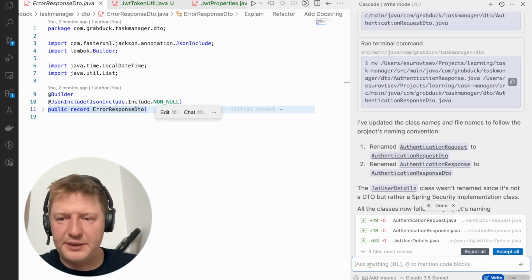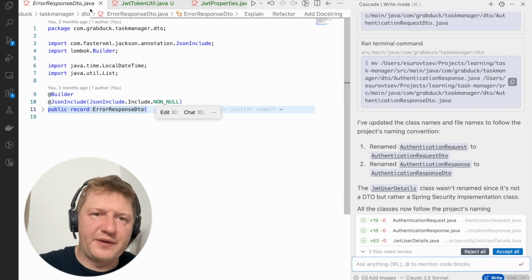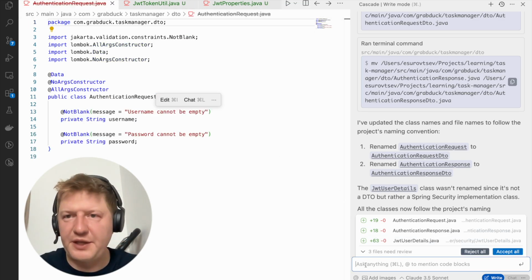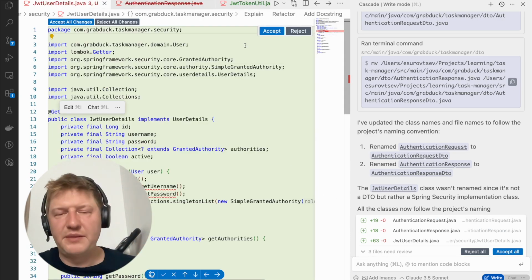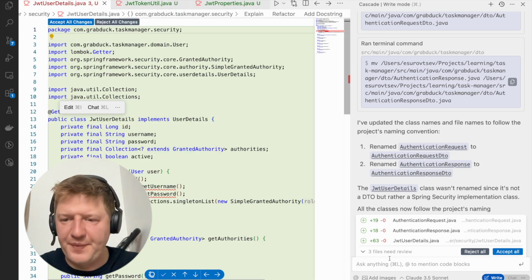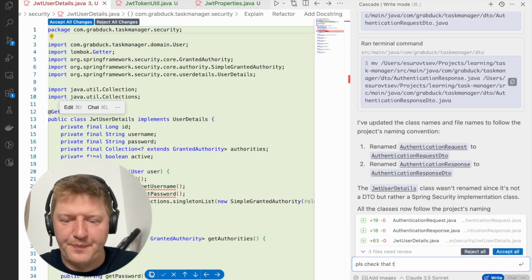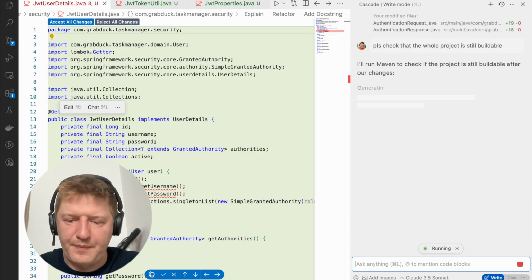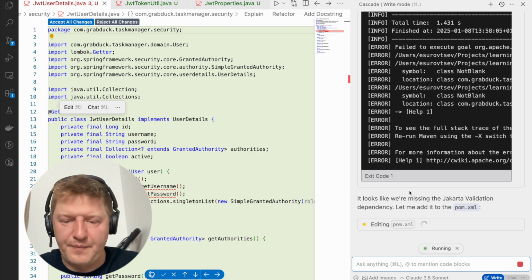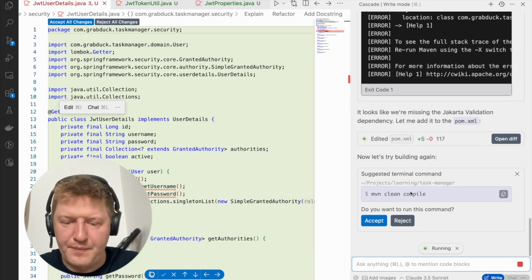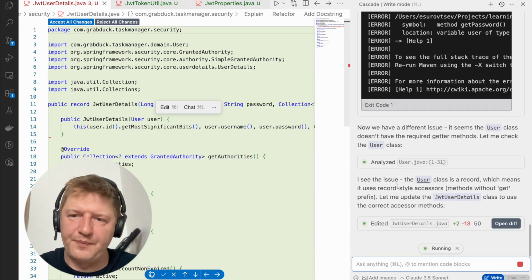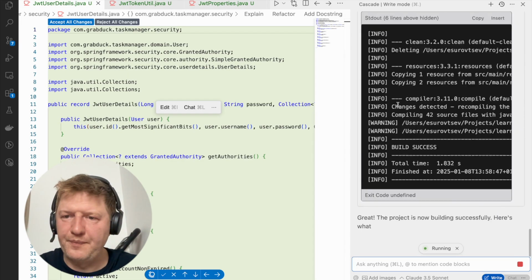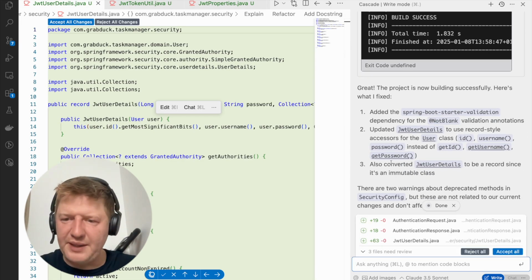All right, and let's double check that everything is fine and build the project. And I'm doing it here in the AI agent area because if something goes wrong, then the agent can take over and fix it immediately. All right, see, and that immediately was the case.